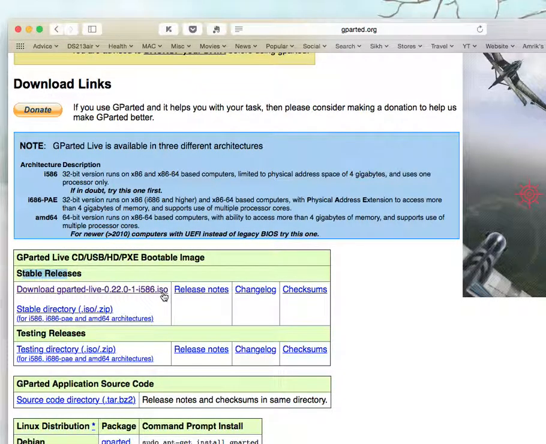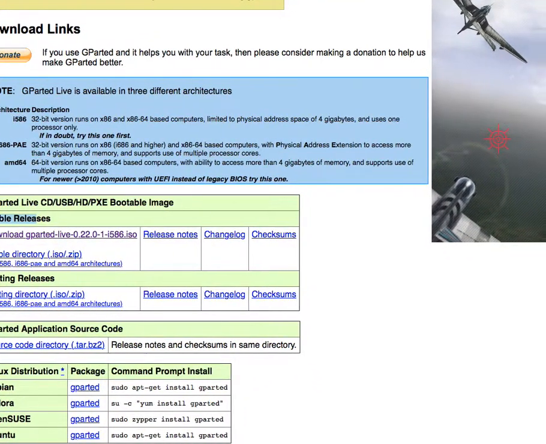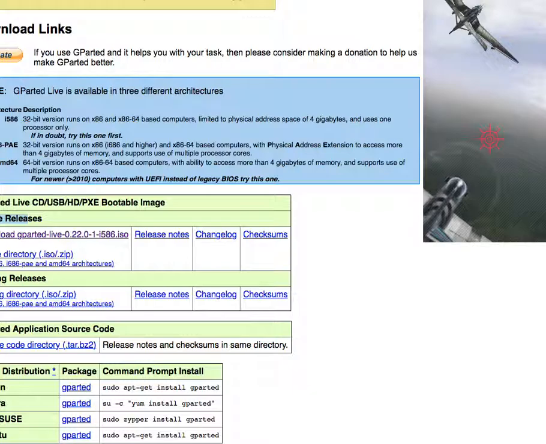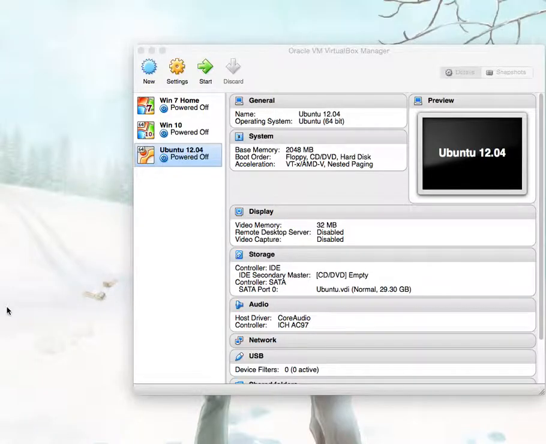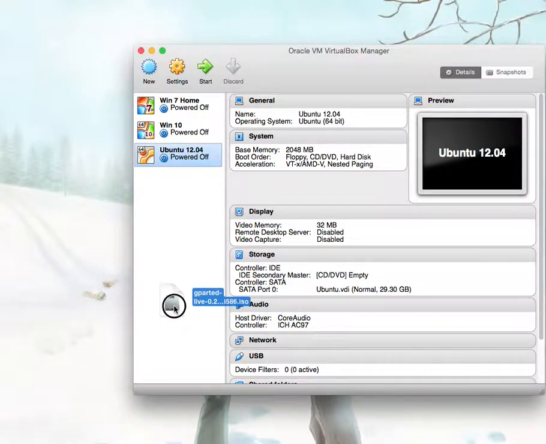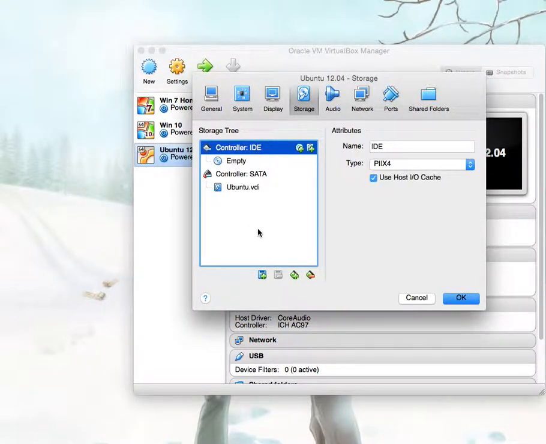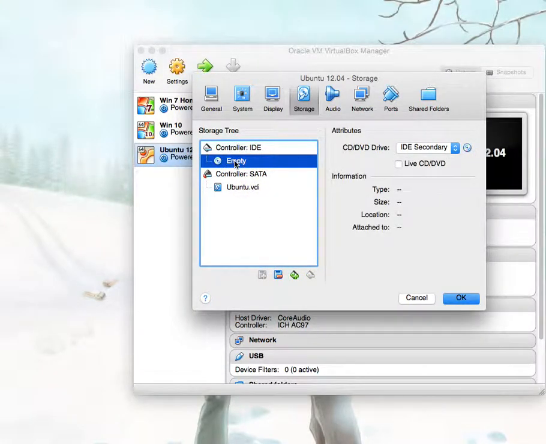So it's an ISO image. Once you click download and it's finished, it'll be sitting on my desktop and look like this. Then you go back to storage, because this is the only way it works, and go to this part.